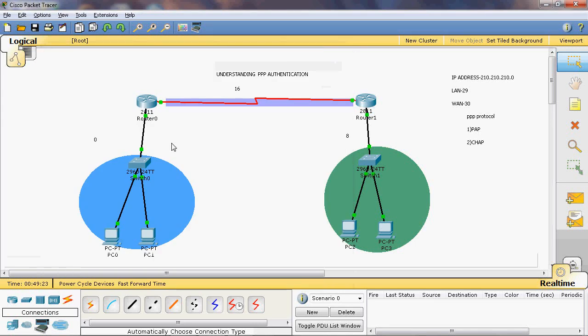Point-to-point protocol is a layer 2 protocol, so it can be used in a wide area network to provide more security when compared to HDLC. Point-to-point protocol has features like authentication, compression, multilink, etc. It is an industry standard. So in this video tutorial we saw how to configure point-to-point protocol.